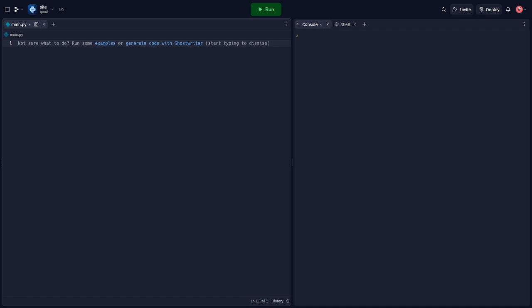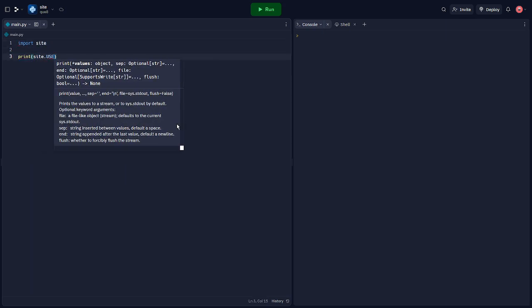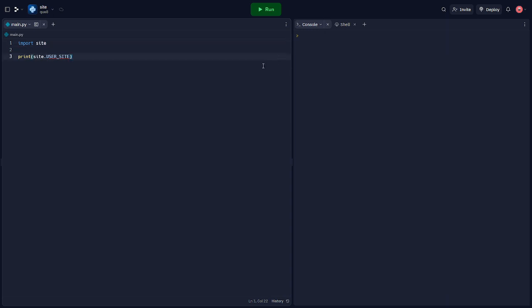Python site module is automatically imported when you start the Python interpreter. It's primarily used to set up the Python path and add site packages to it. Let's see how it works. First, let's take a look at the user site directory where third-party packages for a specific user are installed. In this snippet, we're printing the user site directory where user-specific packages are installed.